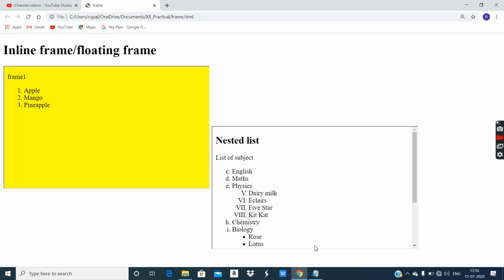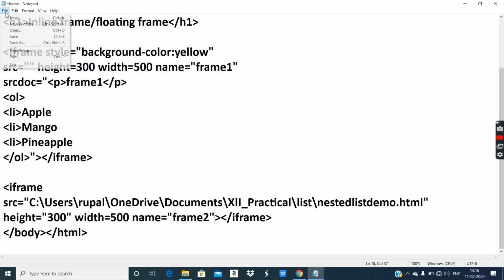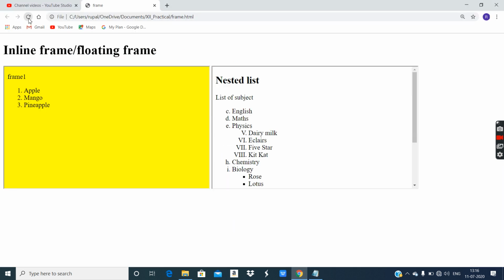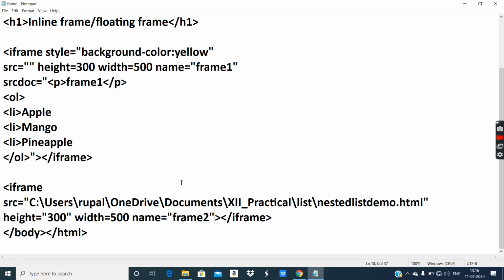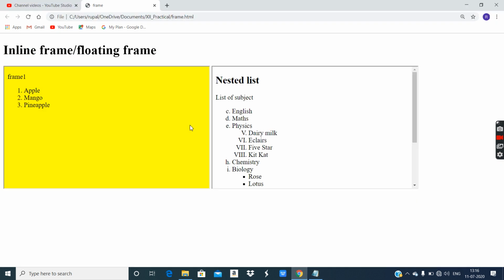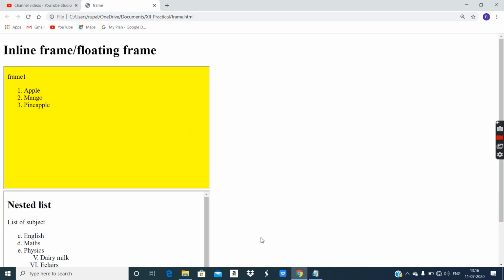refresh. Yes. So by default, frames take some amount of gaps. You can see there are gaps, though I have not given any breaks in between. No BR tag. Okay. If I give a BR tag, what will happen? This next frame must shift down to the next line. Yes. Okay.